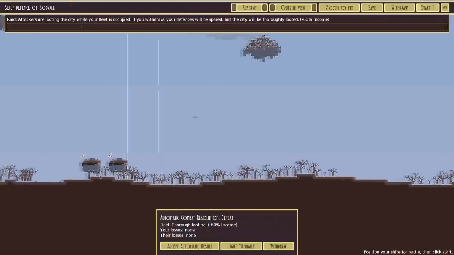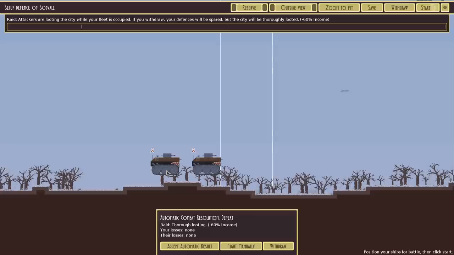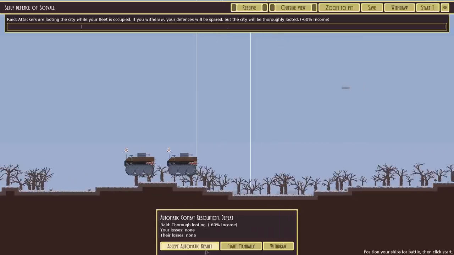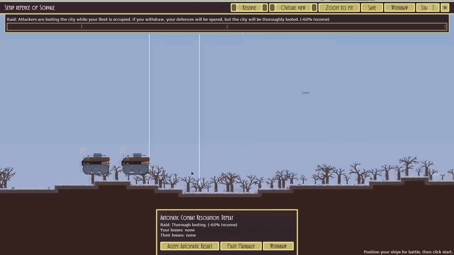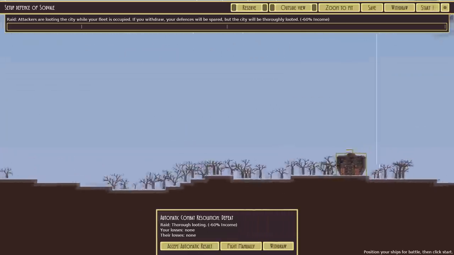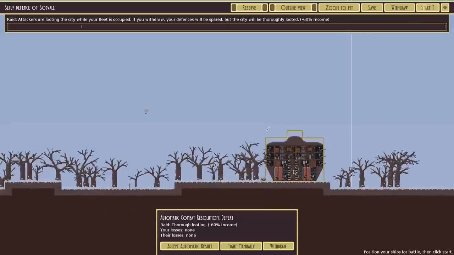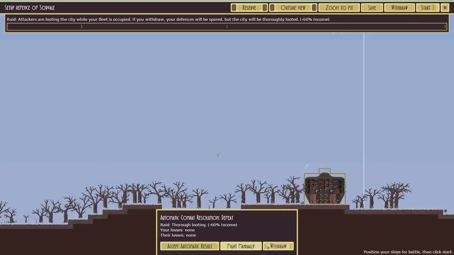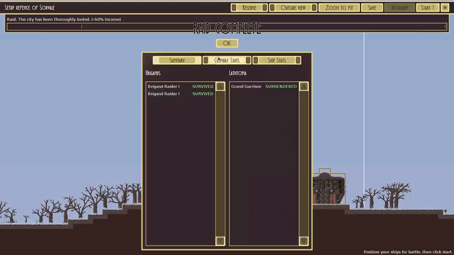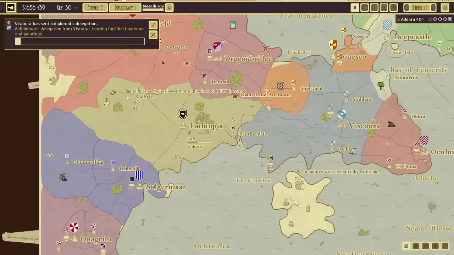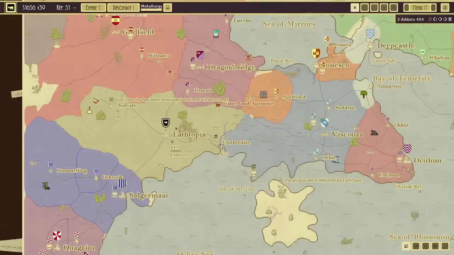Ugh, the brigands are attacking us. At least we know what their forces are now. Oh, that's dreadful. What's our automatic defense here? It's just, it's nothing. It's rifles. We'll lose. Attackers are looting the city while your fleet is occupied. If you withdraw, your defences will be spared, but the city will be thoroughly looted. I mean, I was going to lose either way, sadly. Yes, I accept.